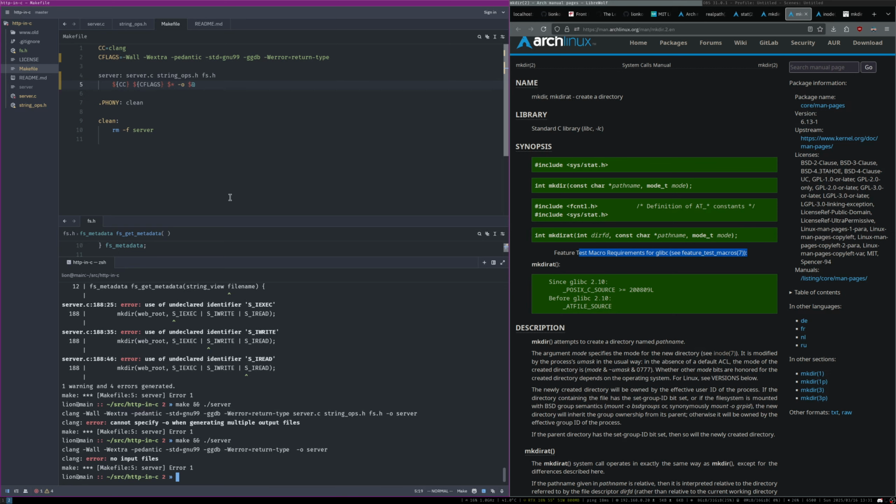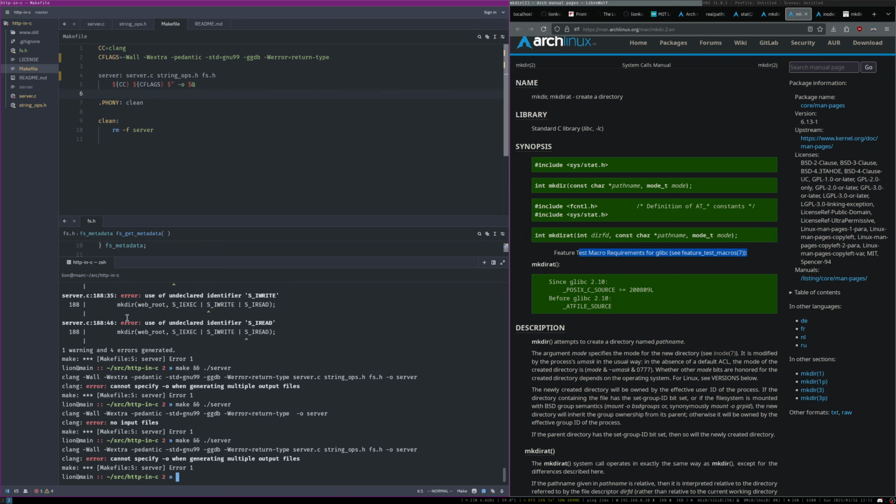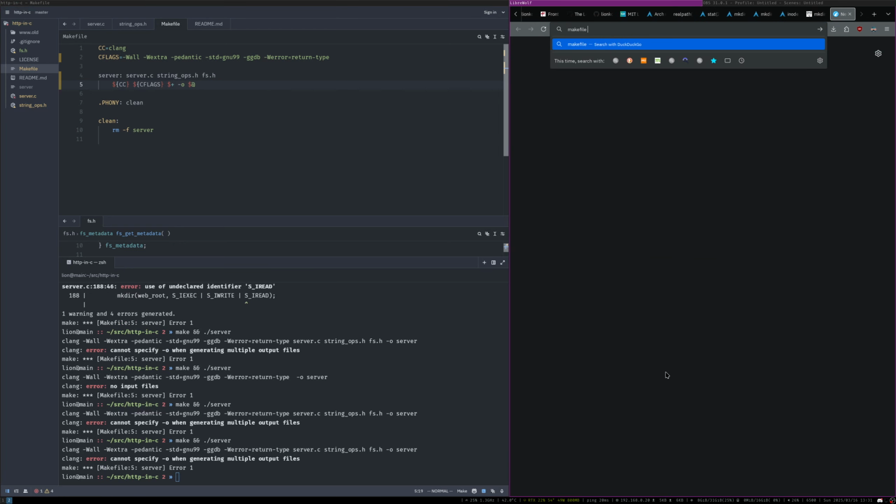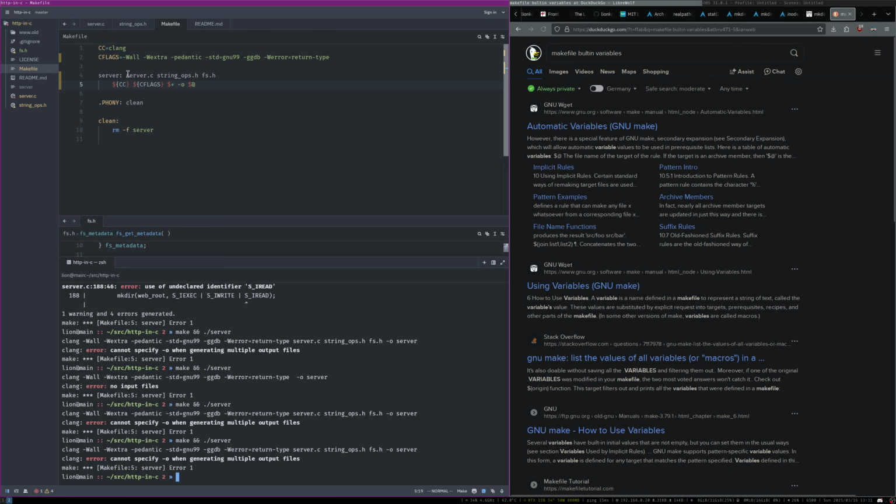No input files. Server.c. I might be kind of crazy, but doesn't this mean the first only? Or does it mean all? It does mean all. How do you make a make rule with... is it this? No. Makefile built-in variables. So there is a way to say only this one, I think. Let's see.